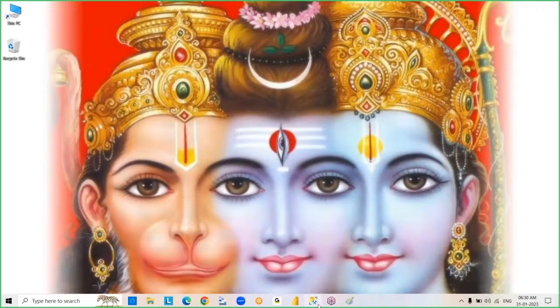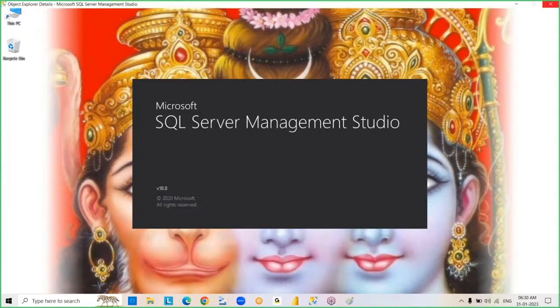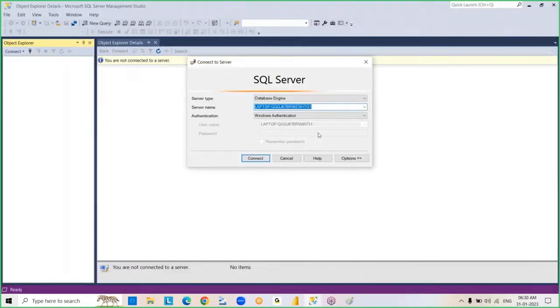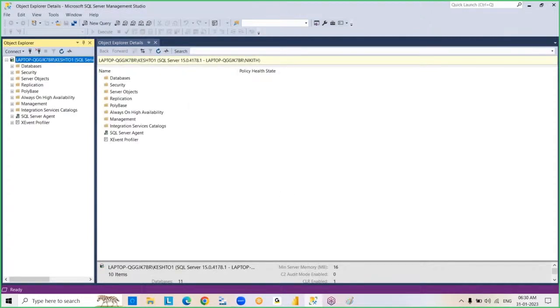I already installed SQL. Enrolled participants, you can talk to the training team. They will give you access to SQL installation videos so that you can complete SQL Server installation. See this. This is the Management Studio environment. This is your server. Now just click on the connect button. So we connected to Management Studio.